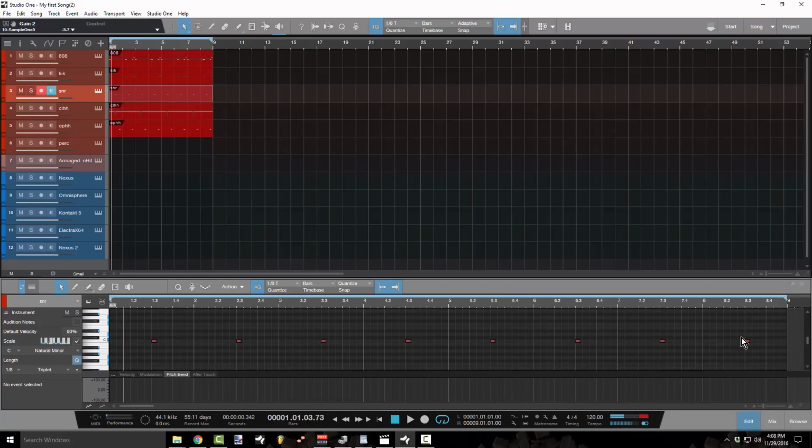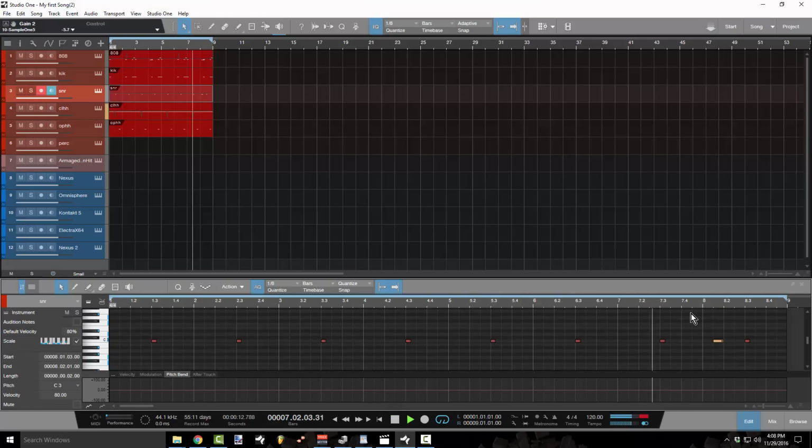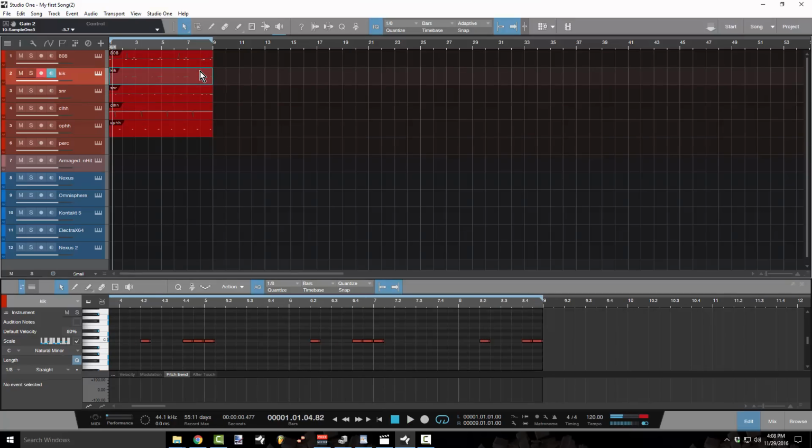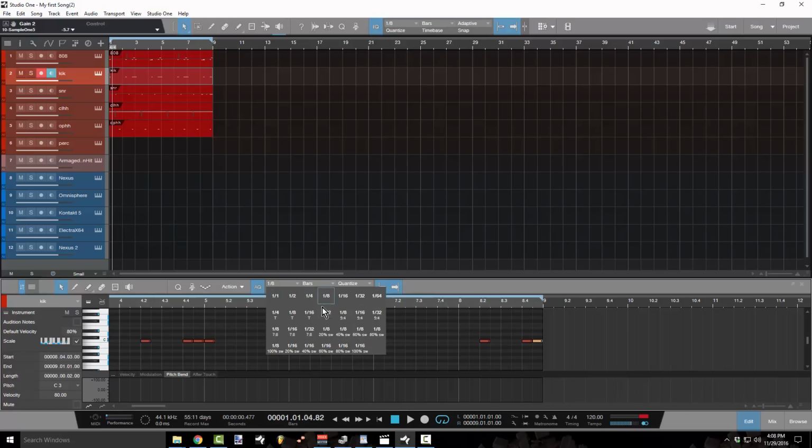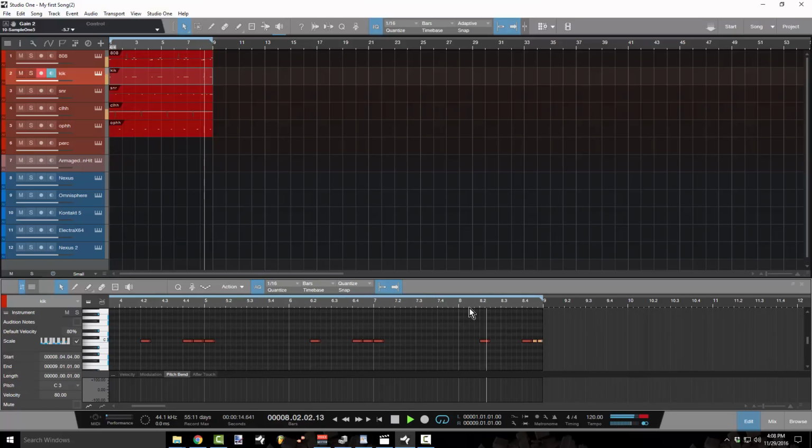Okay, and then for the snare, change this back to 8th notes. Pretty cool. And then for here, I'll go ahead and change this to 16th notes.